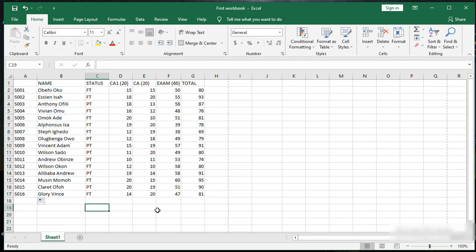So we've already used a stone to kill two birds. We've seen how to use the autofill and then how to insert a column. The same way we inserted a column, you can insert a row. So let's say there is an omission between students 15 and student 16, or row 16 and row 17. You want to insert another row.